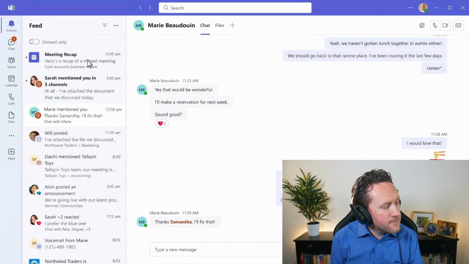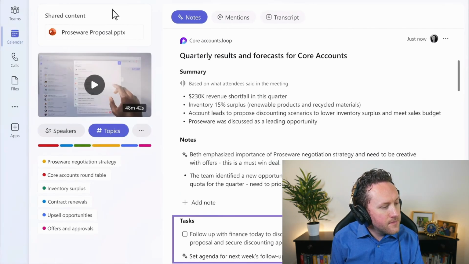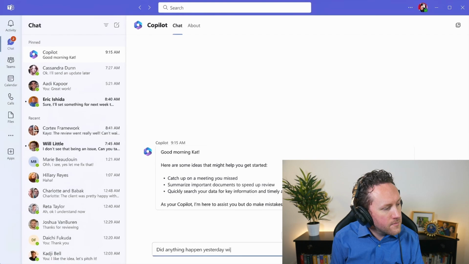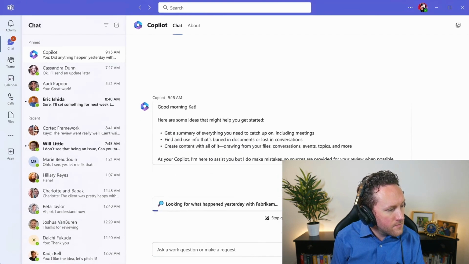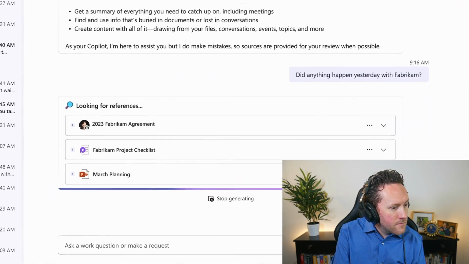In Teams, Copilot can generate meeting summaries with discussed follow-up actions. Or while using business chat in Microsoft Teams, it can help you catch up on something you may have missed, bringing together information from multiple sources to bring you up to speed.